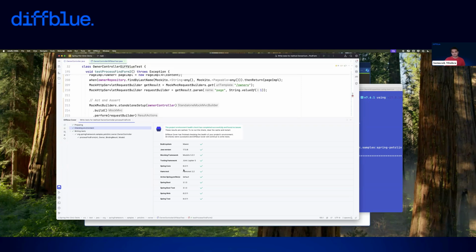So the sort of things it's looking at are the build system being used for the project. We support Maven and Gradle out of the box, and other build systems such as Ant are supported too. They just need some configuration. Then it looks at the JDK version. We support long-term support versions: JDK 8, 11, 17, and 21.